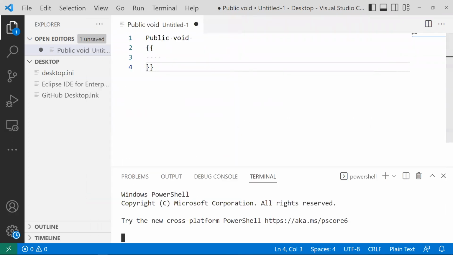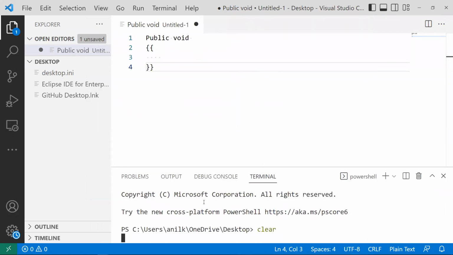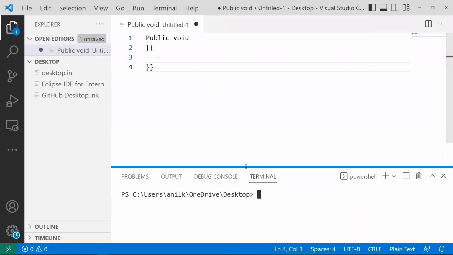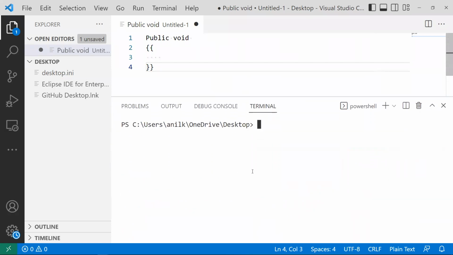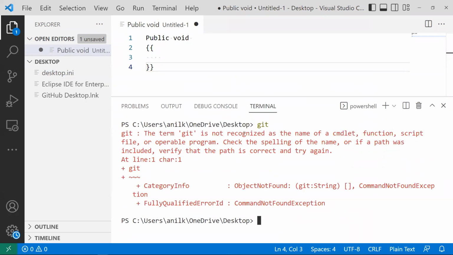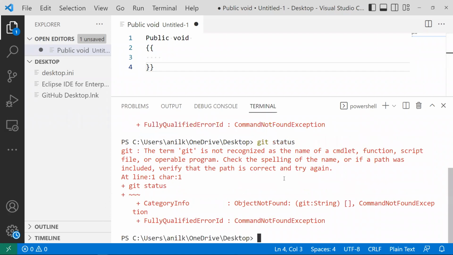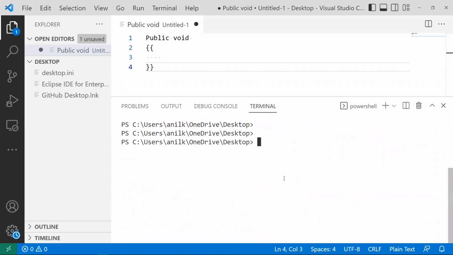This is a terminal. This is how a Git command works. Even this is not working. I think I messed it up yesterday night when I was trying something.